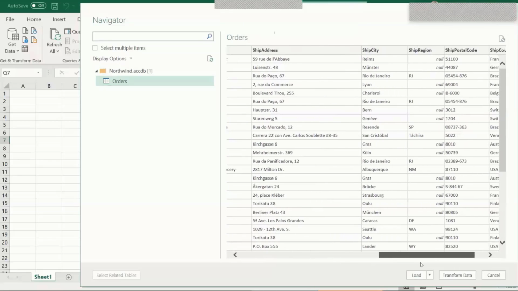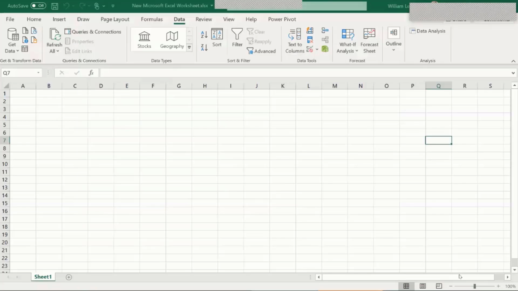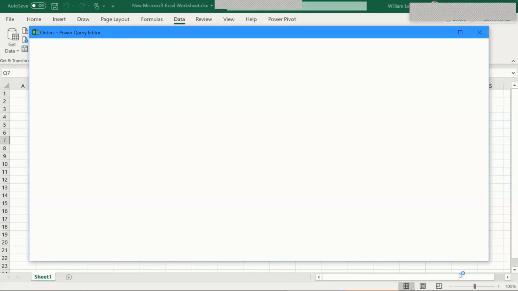Always good to give a double check, especially when you're using some of these non-native pieces. If I wanted to just load it immediately, if this was all I wanted to do, I would click load. I'm actually going to go into the additional step of transforming some of this data.